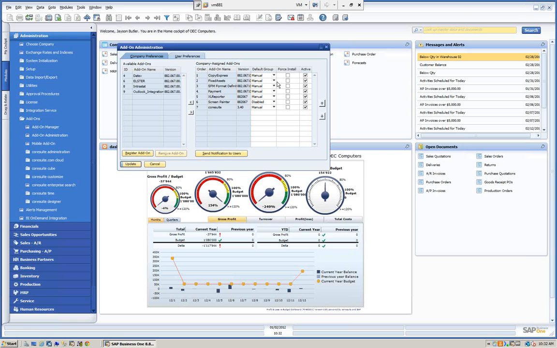Just drag that back. And then you can set the default group. You have options, manual. Since I have this set on manual, every time I want to run this, I have to start it. I can set it to automatically start every time I open up SAP Business One. I can make it mandatory, which means the add-on has to be running. I can't turn it off once it's running. It has to be mandatory. And I can just go ahead and disable it.